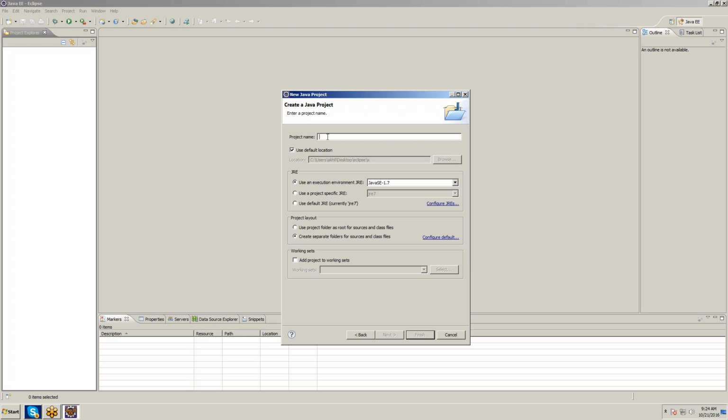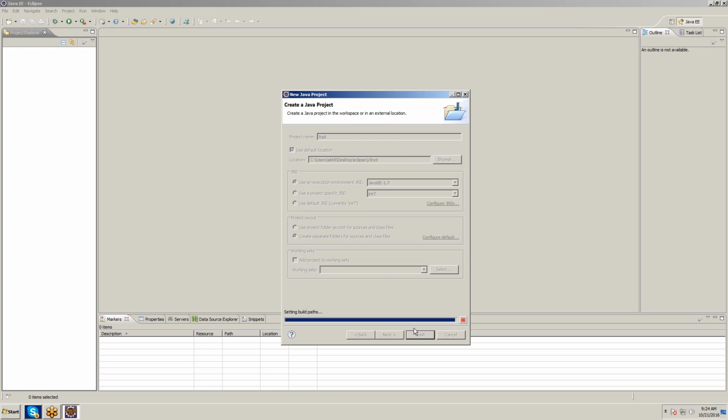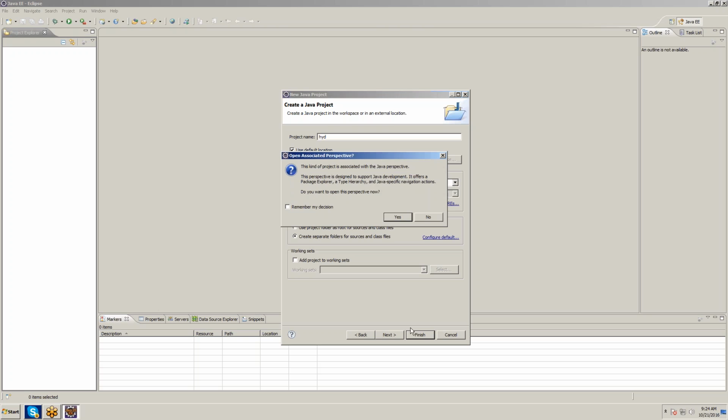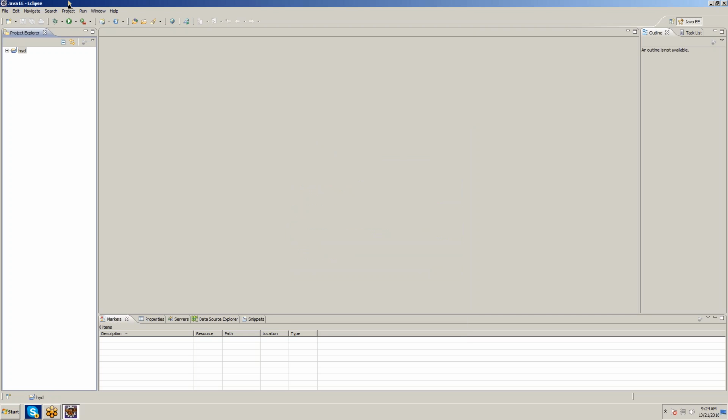For the project name, I'm giving Hyderabad. Click on finish. I created one project. It will ask you, do you want to read more file? No, I don't want. After creating the project, you can get two folders, SRC and JRE.